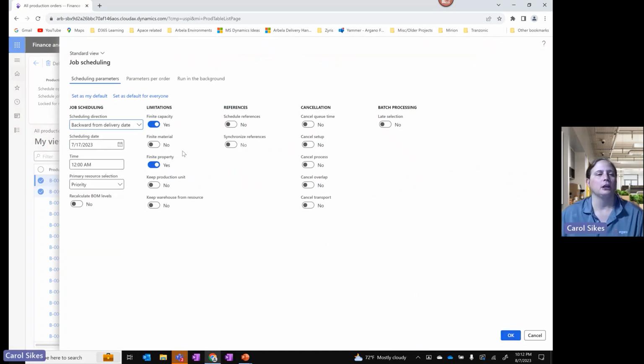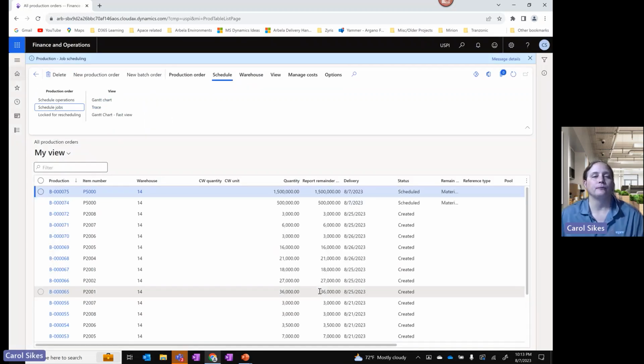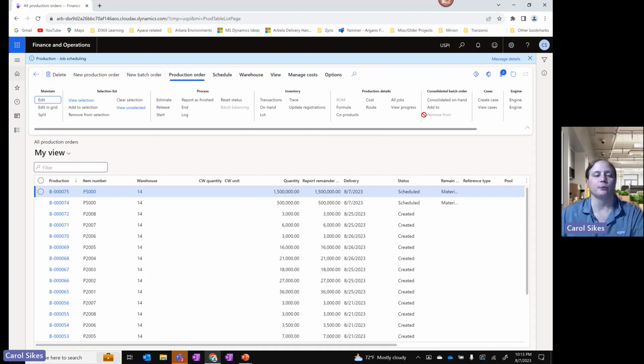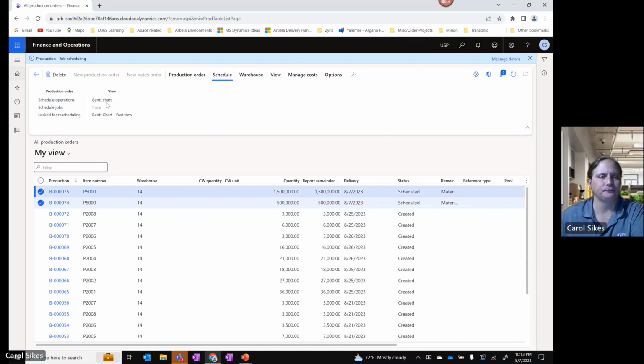I'm just going to run everything. I'm just going to set that as my default for now, and the toggles for finite property is not really relevant for this one, but we'll take a look. So now I'm going to go back in, and I'm going to look at my Gantt chart.